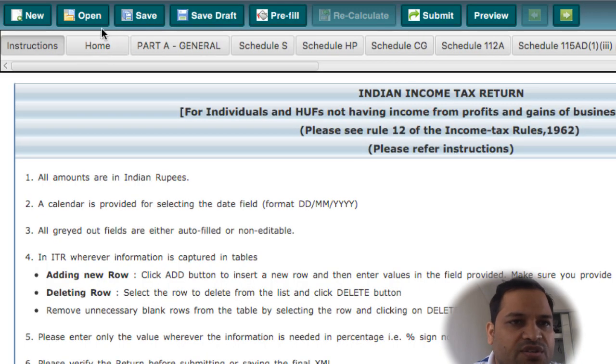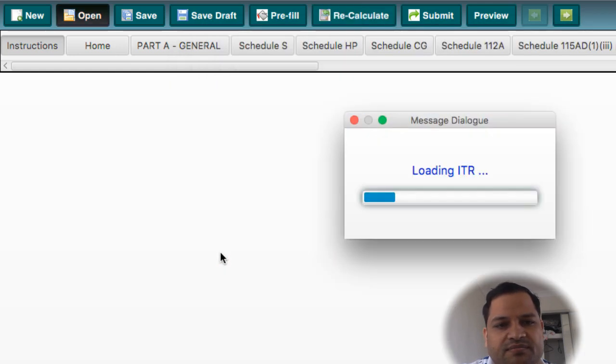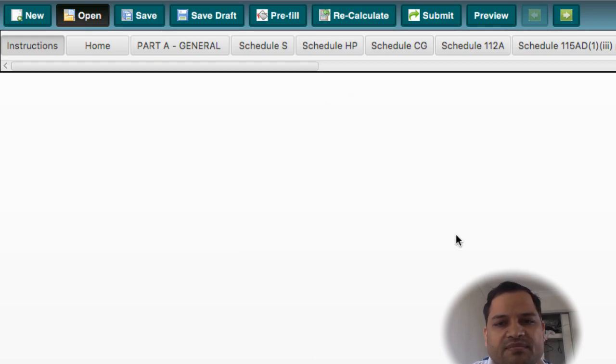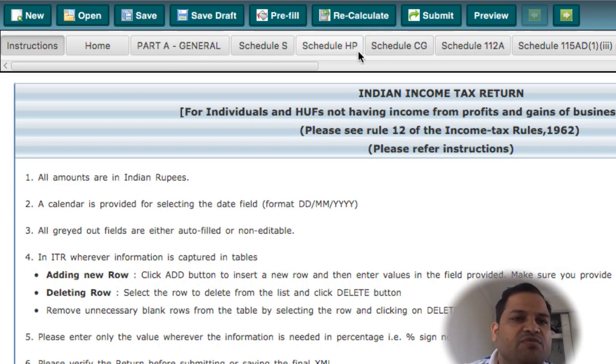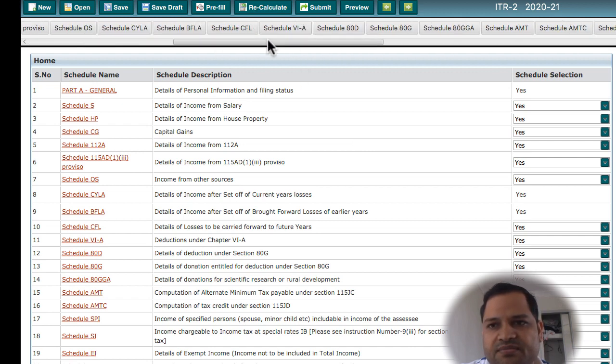Then you have to open your XML, that pre-filled XML that we downloaded in the beginning of this video. Once you open that, it will load, and then here you can modify it. In Part A, most of the information will be available. For example, your address, phone number, email address and all these things are there, and there are different schedules. Based upon what investments you have, you will have to fill in all these details: income tax, TDS, TCS, etc.